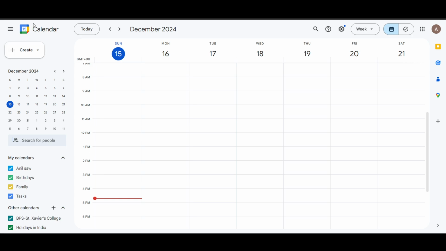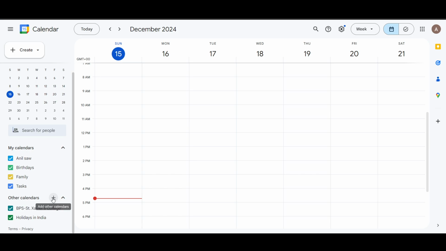So you just have to open your Google Calendar by using your email ID here. Now create a new calendar. On the left side, locate My Calendars. Now here, this is the My Calendars option. Now click on this plus icon. So here, there's no plus icon.